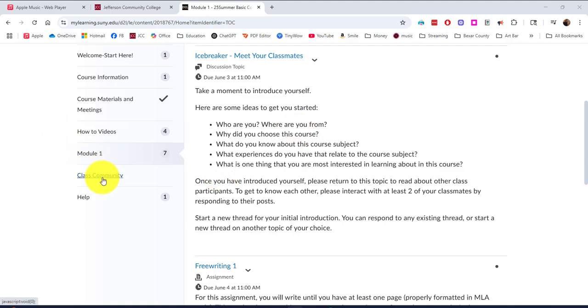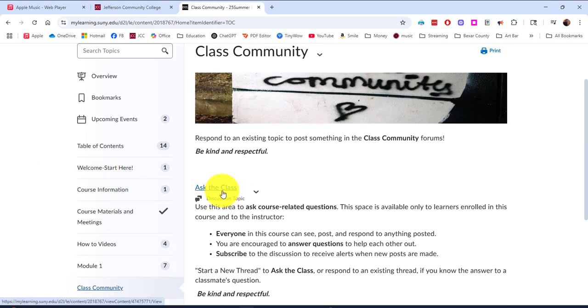If you ever want to ask the class something, you can click on Class Community, and then ask the class. It kind of tells you what this is. This is really, for example, if you were face-to-face in a classroom, the kind of question you might ask someone sitting next to you, or you might ask someone before or after class. So you can post it in here and hope to get a response, but I don't require everyone to monitor the Ask the Class discussion board.